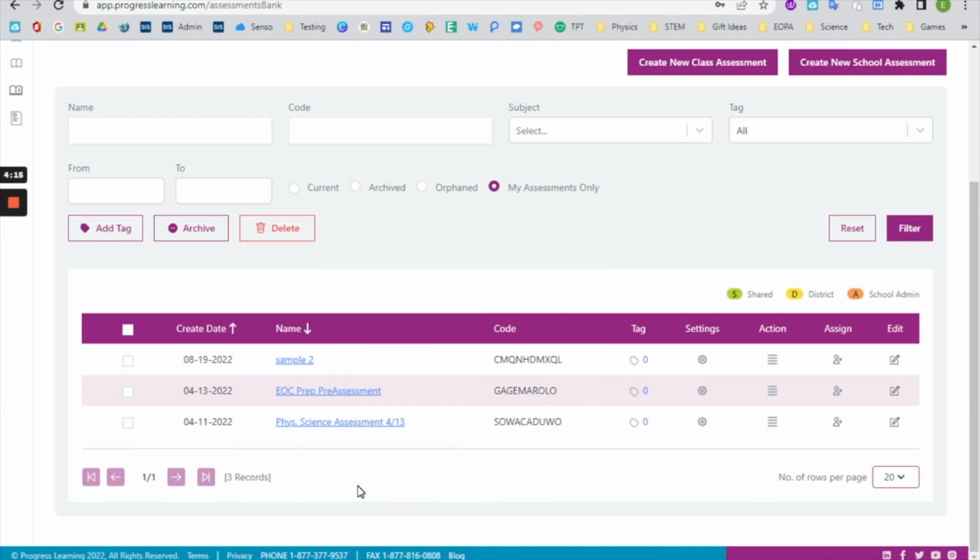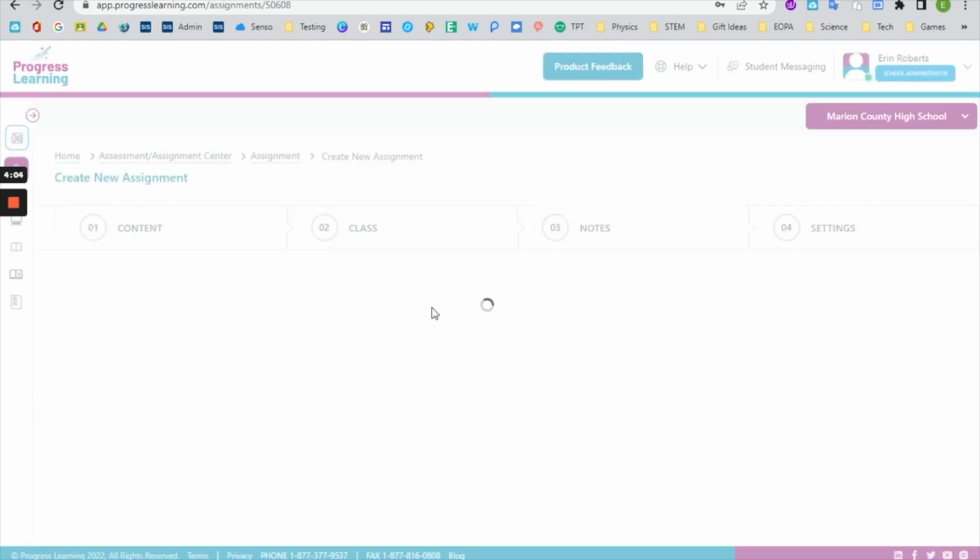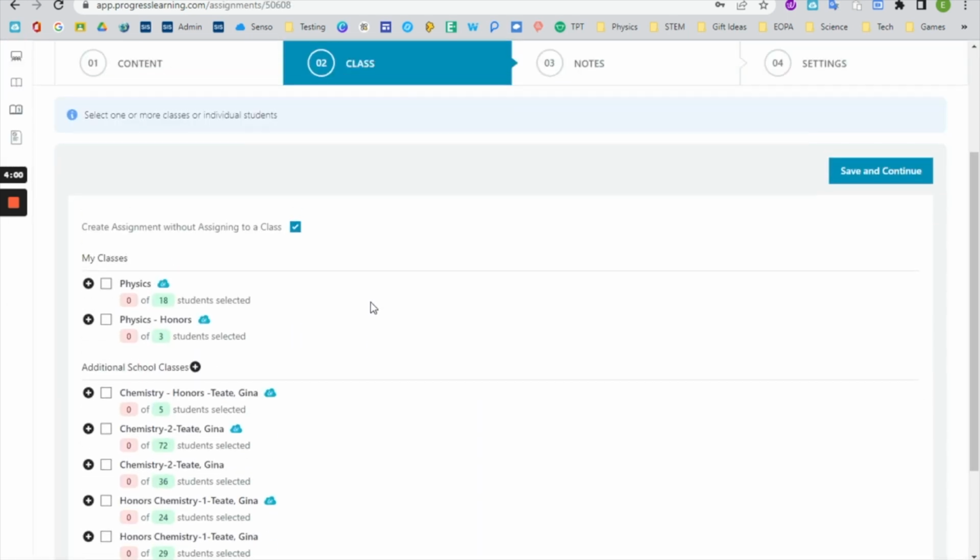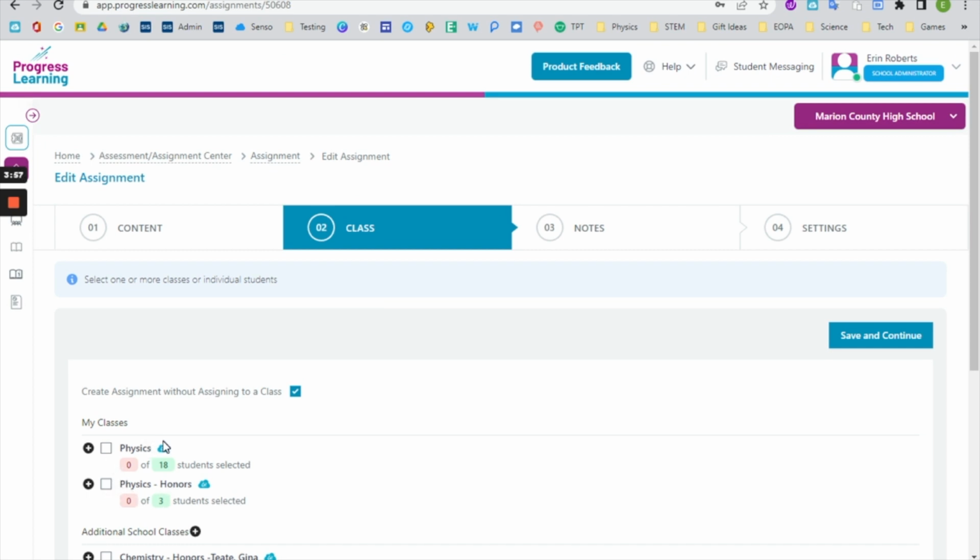Now let's say the last part, I want to go ahead and assign an assessment that I have ready to go. I have this one right here. I want to go over to the little person with the plus button over on the right hand side and click it. It's also going to pop up all the classes that I have. Okay, and you'll see your classes pop up.